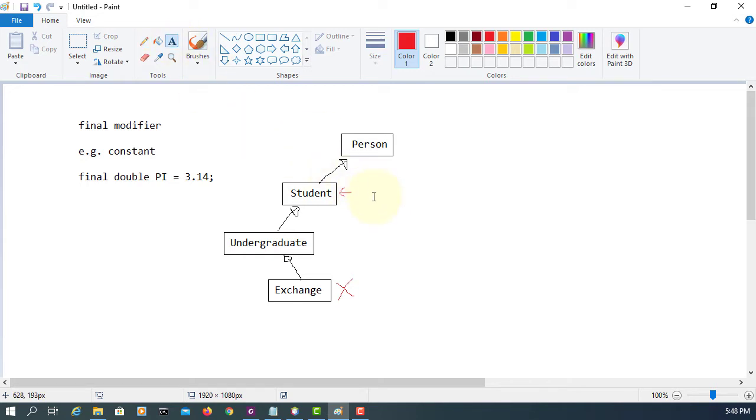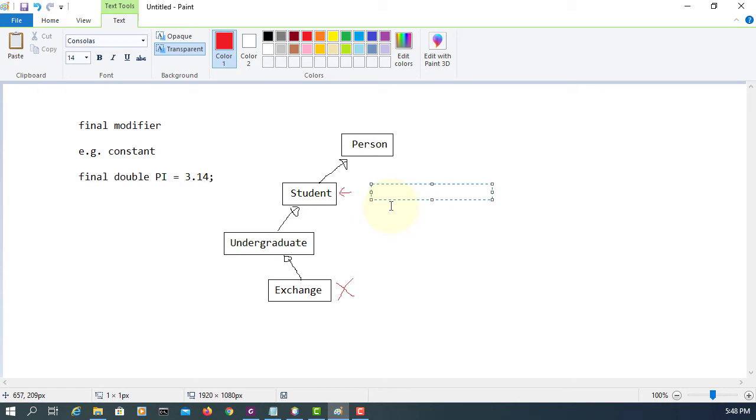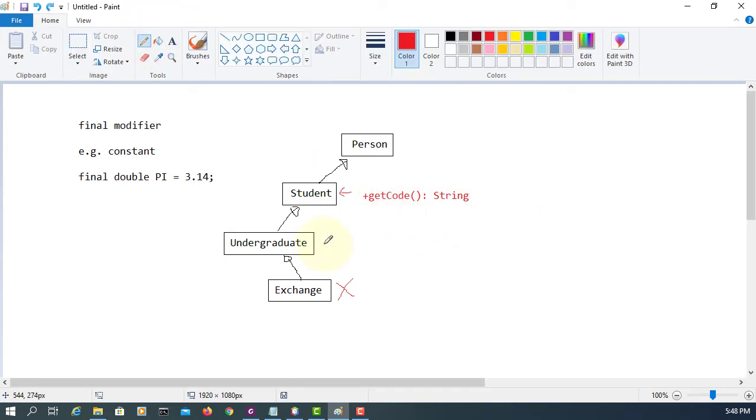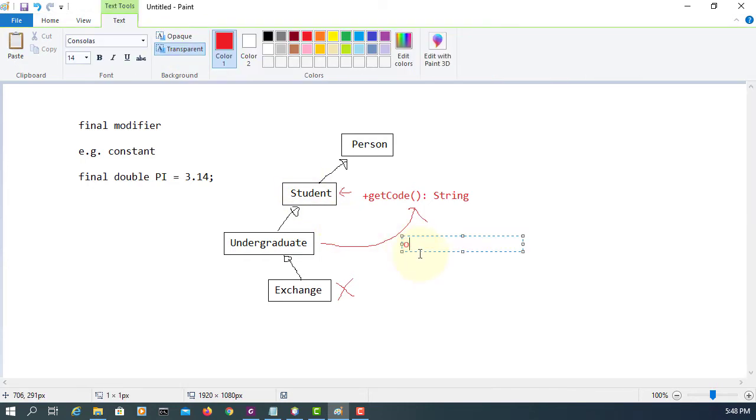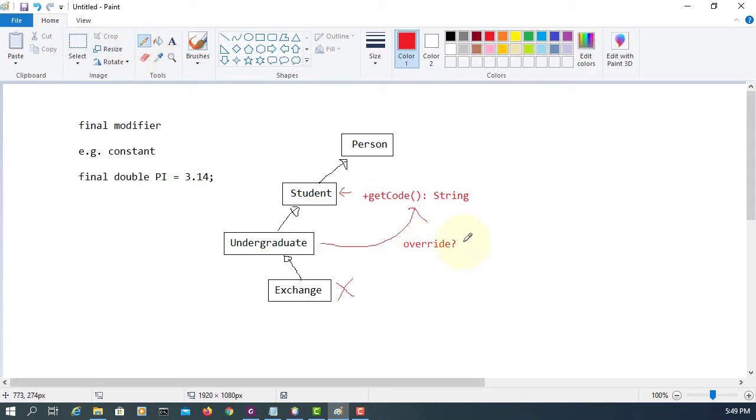So here, let's look at Student. We had one data field called code, so we should have public methods called getCode and setCode. Normally, when you extend it in the Undergraduate class, you should be able to override superclass methods. In this case, we are looking at getCode. The question is, can we prevent that from actually happening?